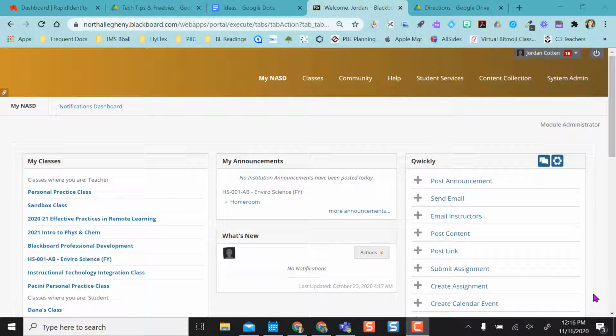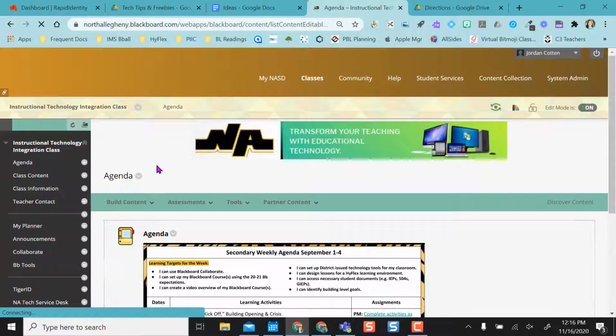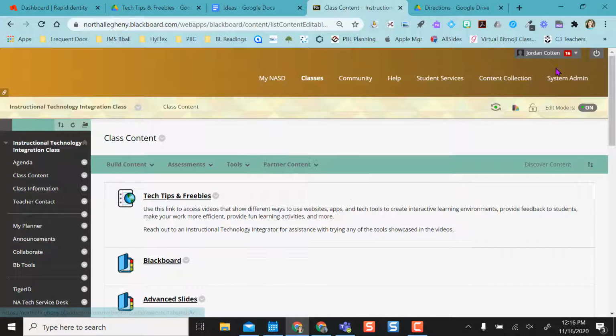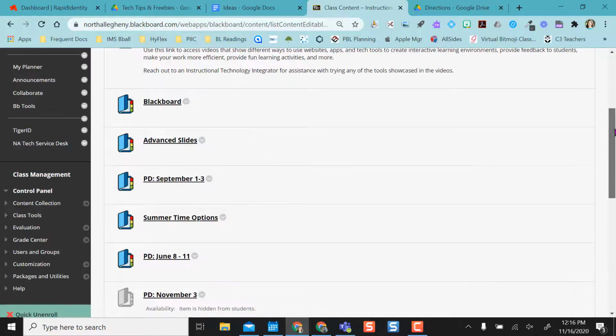Hey everyone, I'm going to show you a quick way to rearrange or organize the content you add to your Blackboard class. Once I'm in Blackboard, I'm going to come down to my class and click on it. Then I'm going to access my class content because that's where I add all my new items for class. And I have this big long list here.